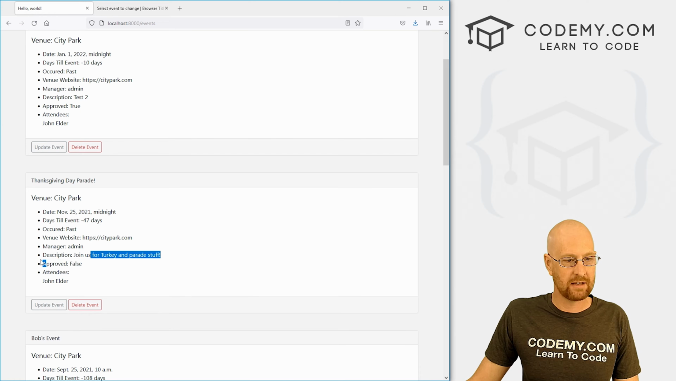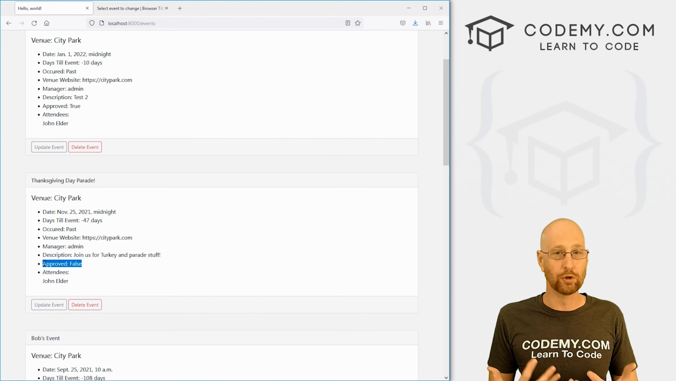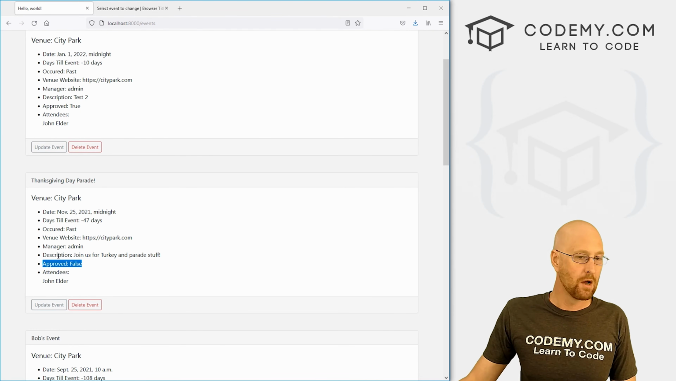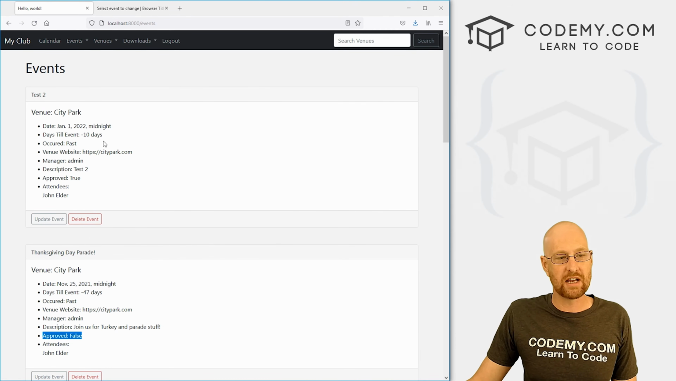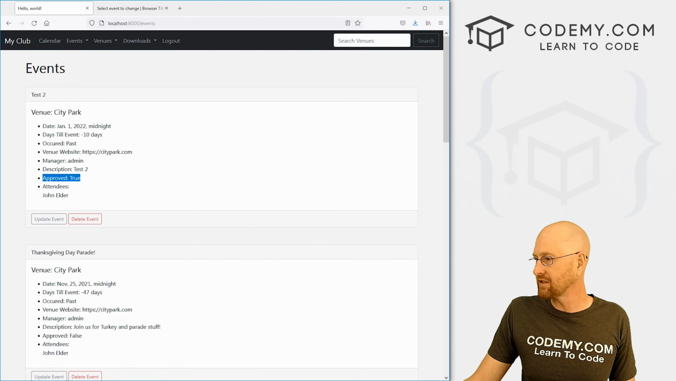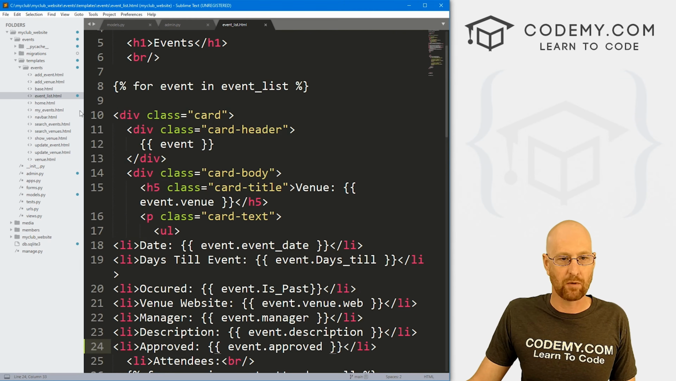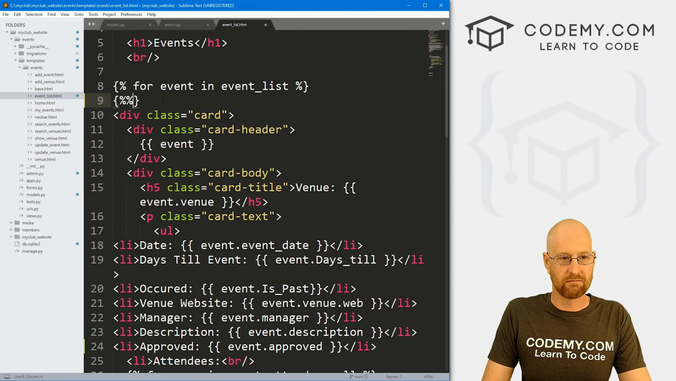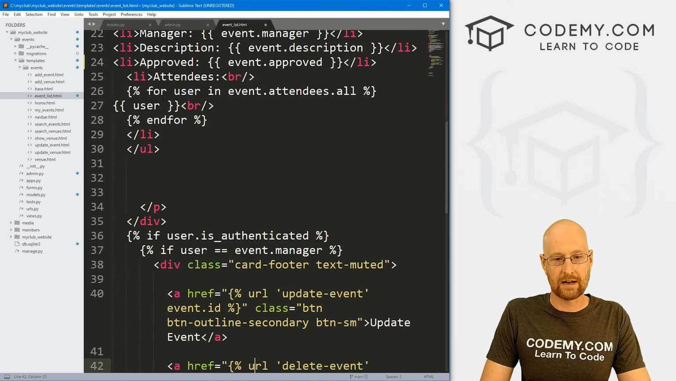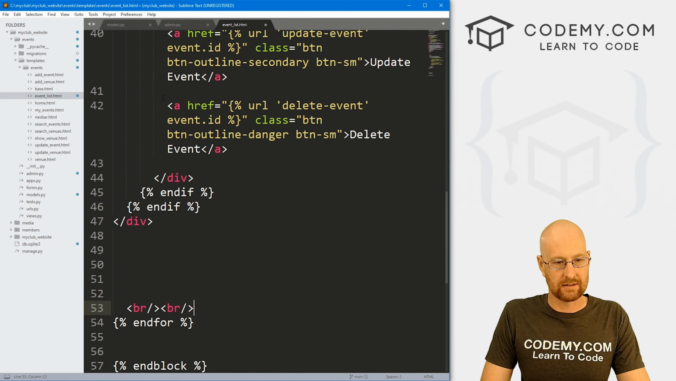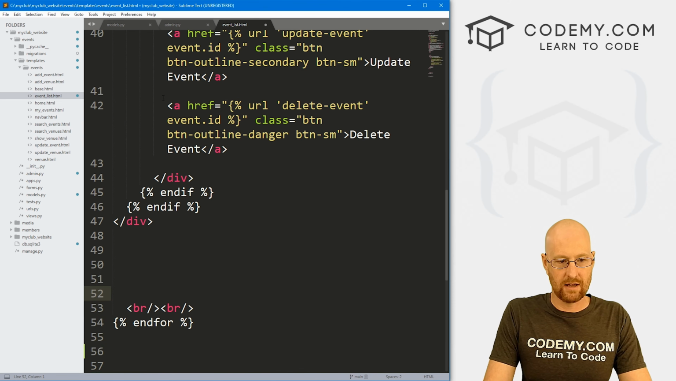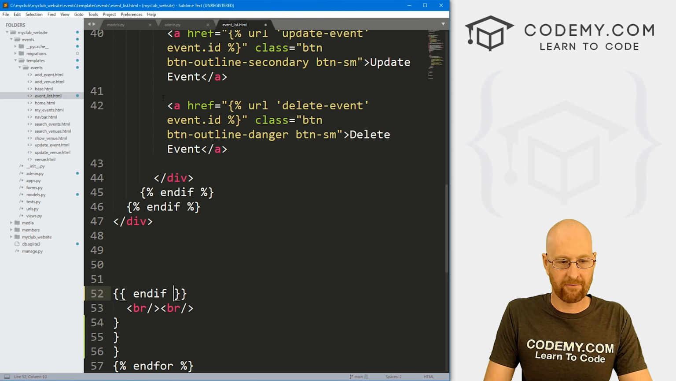Thanksgiving Day Parade has not been approved. It's false. Remember, this is a Boolean field. It's either going to be true or false. Well, right here, if we want to just put things that have been approved, we could create an if statement right here. A bunch of different ways we could do this, but this is pretty simple. We could say if event.approved, because this is a Boolean field. So if event.approved is true, put all this stuff, and then let's say endif, and for some reason Sublime has put a bunch of those in there.